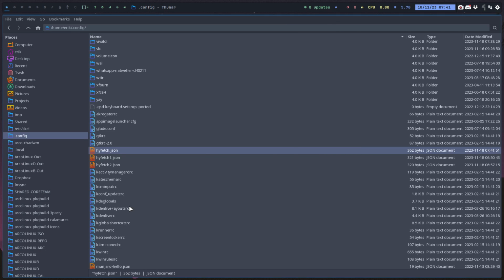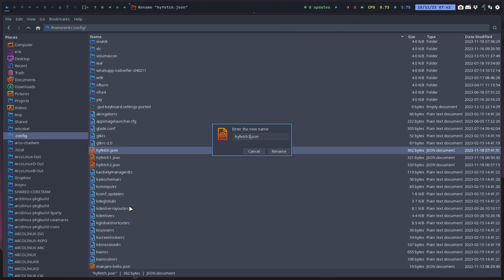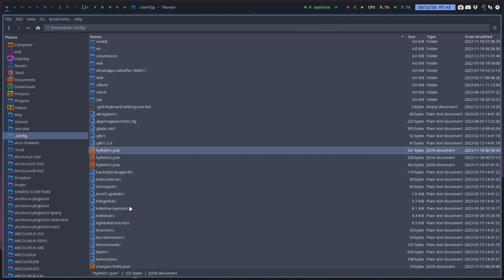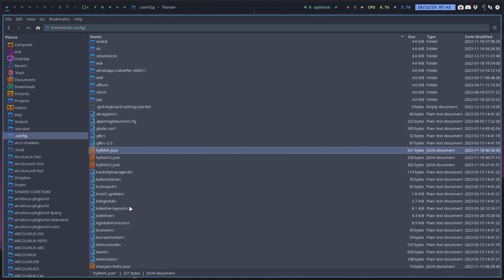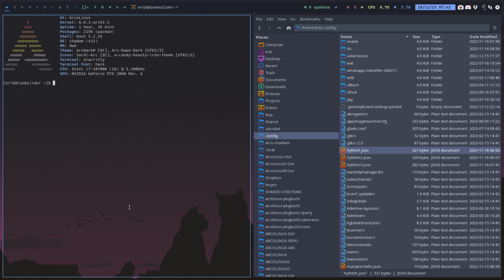Now, I'm not that glad with it. So hyfetch 3. I renamed the first one to hyfetch.json and test it again. And this is actually the one I like better. So I'm going to keep this for a few days. That's how it works. Need more info?